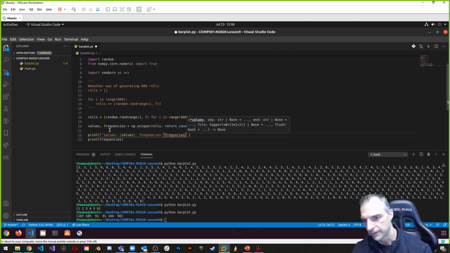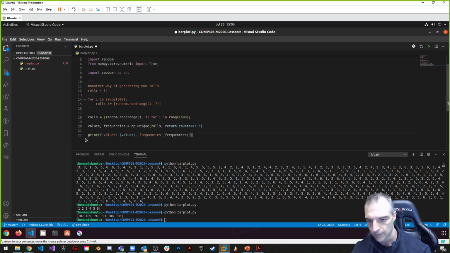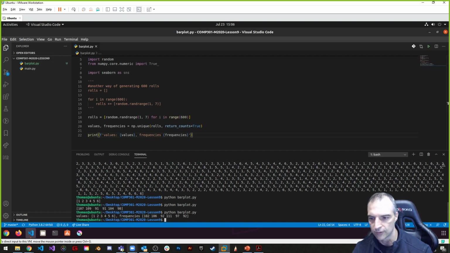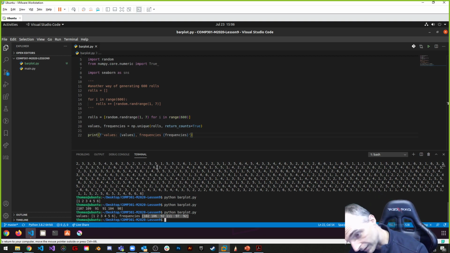At this point you should know how to interpolate with Python. You know, as an example, you should be able to do those things. So if I do this and go Python bar plot, then you're going to see the same thing, 1, 2, 3, 4, 5, 6, and then the frequencies are 102, 106, 92. Now remember that we're getting different frequencies because we're getting different counts.